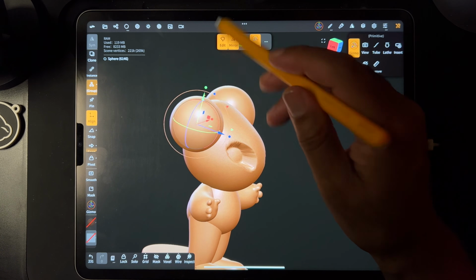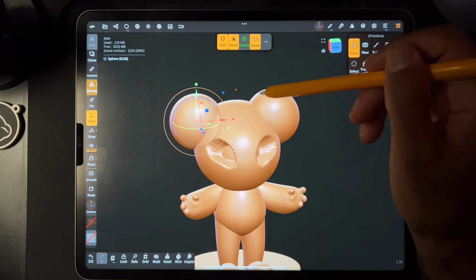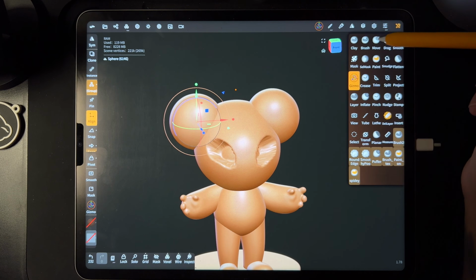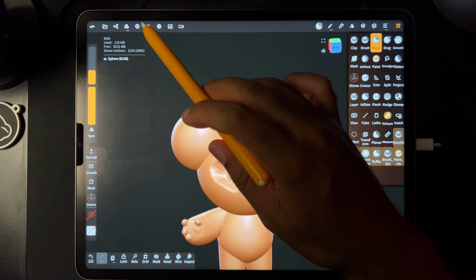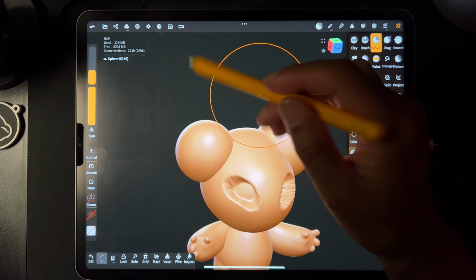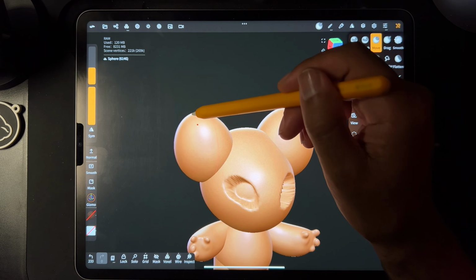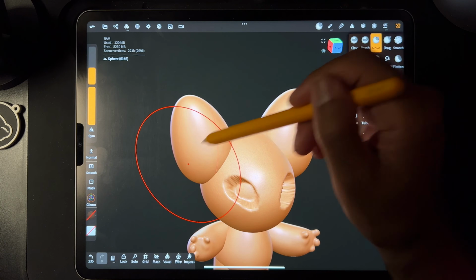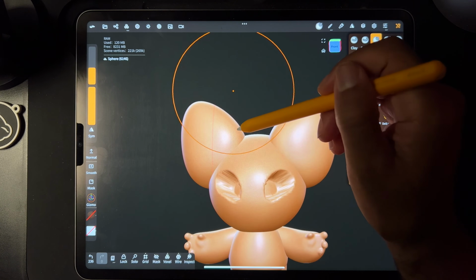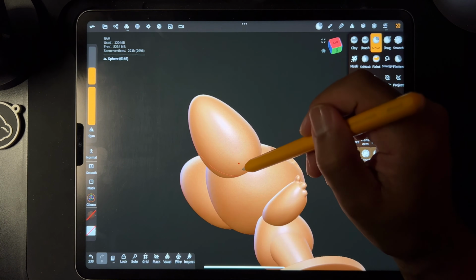So we'll just move it back, sort of like there, like nice little afro puffs. So we'll validate, and then we can use move. We don't need symmetry. And we can just kind of make it into sort of an ear shape. We'll just stretch it out a little bit. We'll kind of bring it down into the head.